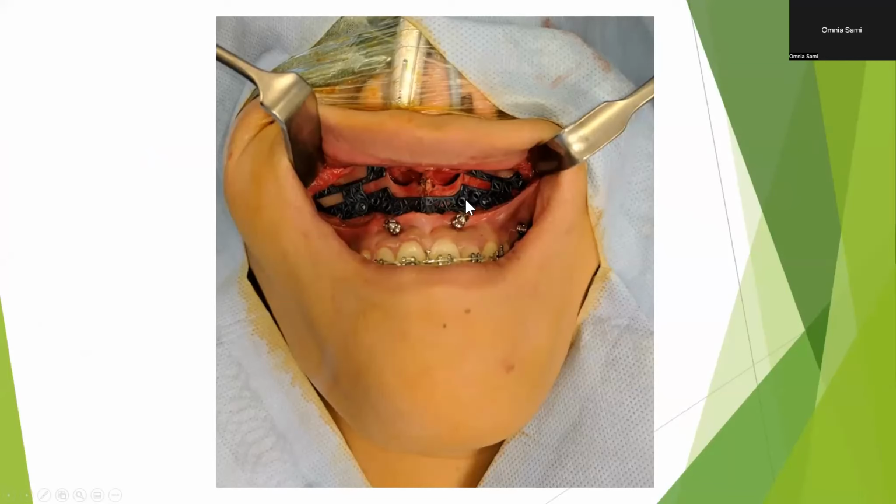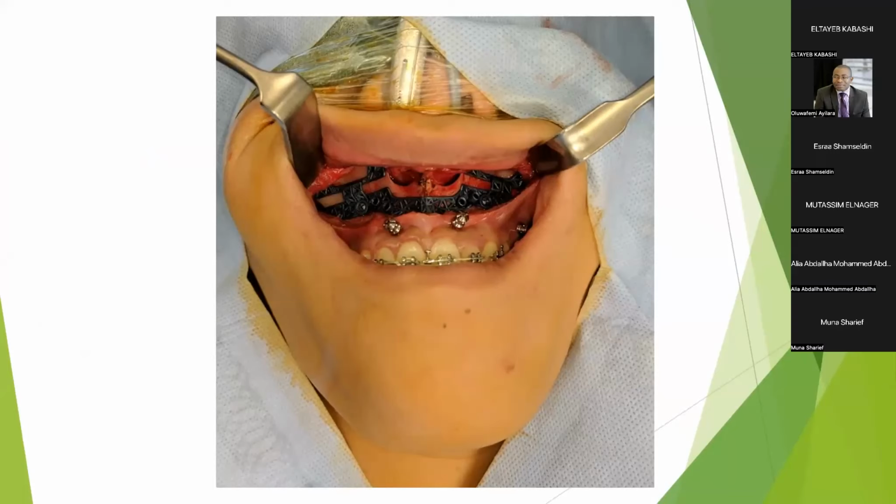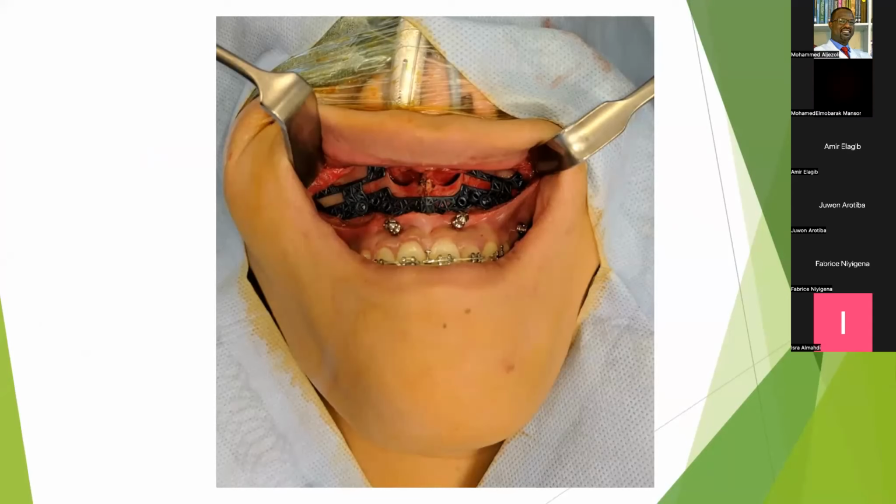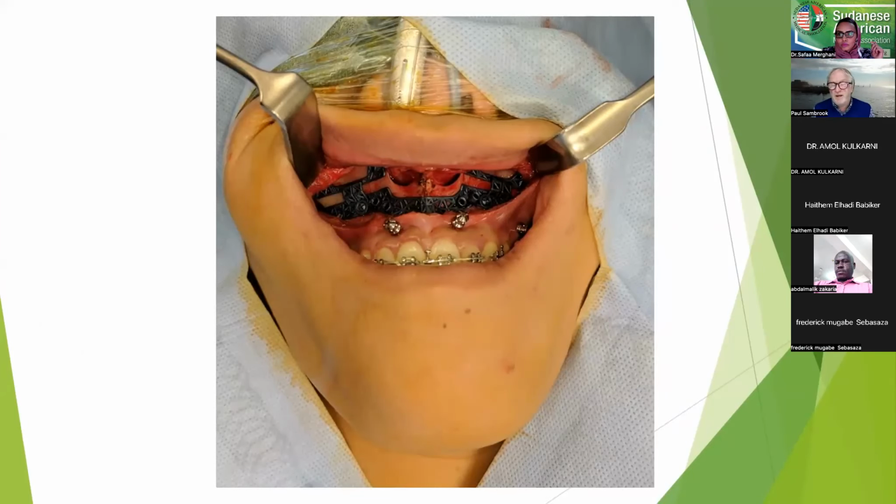And as you might already notice, this is one of our early cases where we also used intermaxillary screws just in case we had some issues. And surgeons need to understand that should something go wrong with this planning, they need to be able to troubleshoot and get themselves out of the problem if there is indeed one.